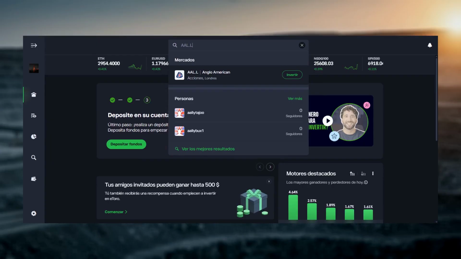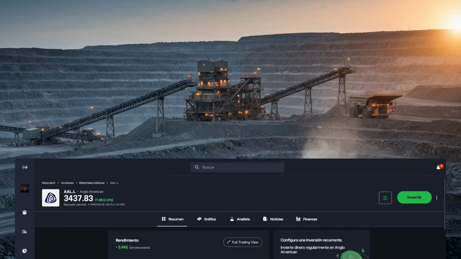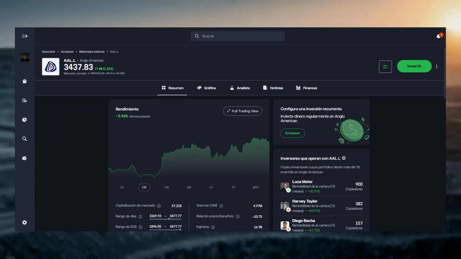Select the result that matches the LSE listing to ensure you have the correct stock. On the asset page, you will see basic company information and a live price chart to review recent movements. Confirm the company name, LSE listing, and ticker to make sure this is the right security.